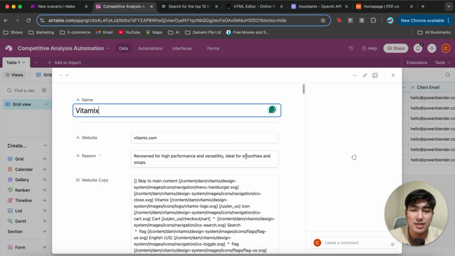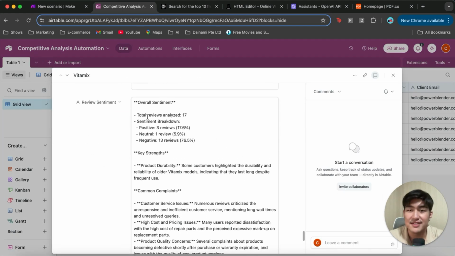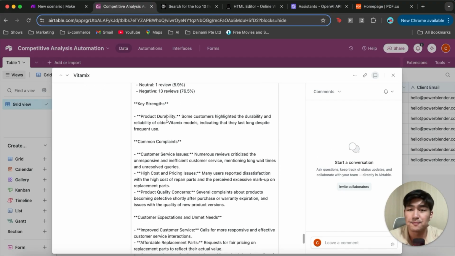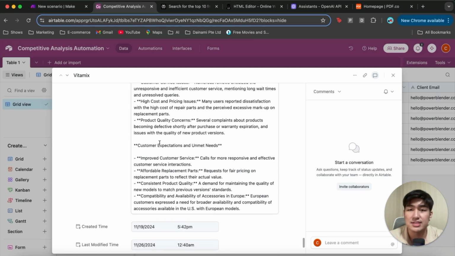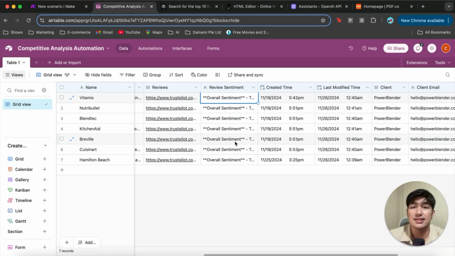So let's take a look at the review sentiment. Pretty cool. It does have the total reviews, analyzed sentiment breakdown, the key strengths, common complaints, as well as customers' expectations and unmet needs. Now that we have all the information updated in Airtable, the last thing we want to do is to be able to consolidate all this information and create a proper analysis and consolidate it into a document for our client or ourselves to use more effectively.